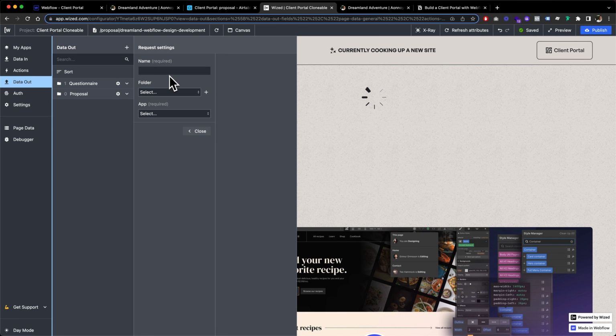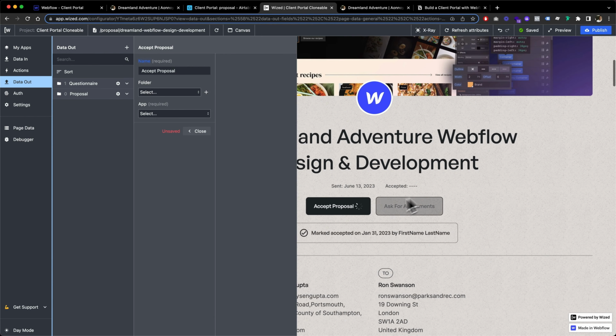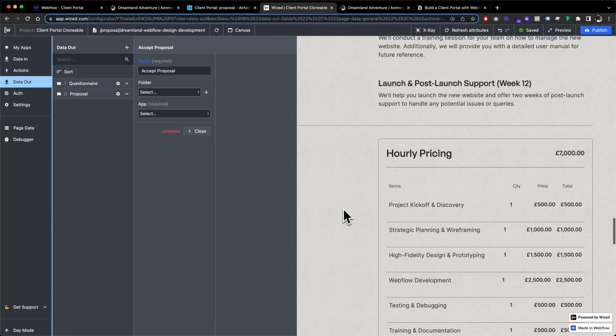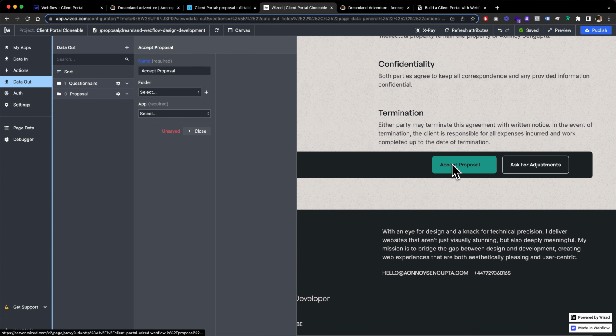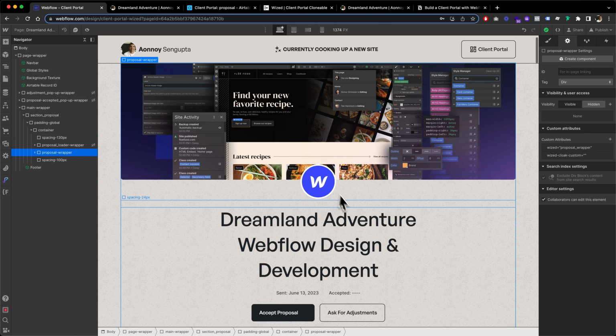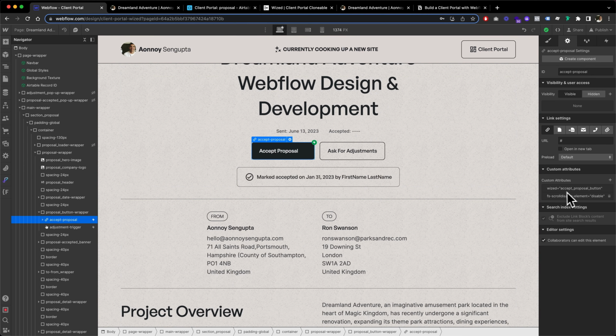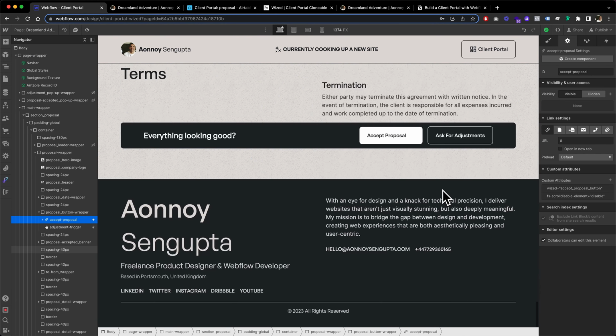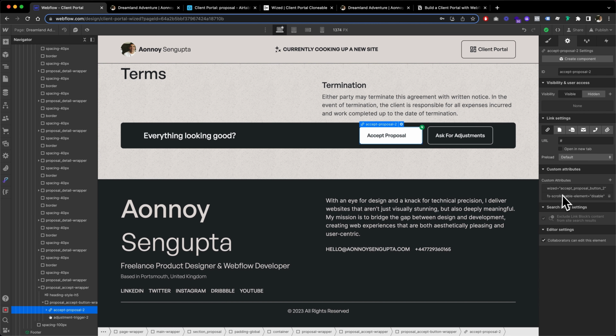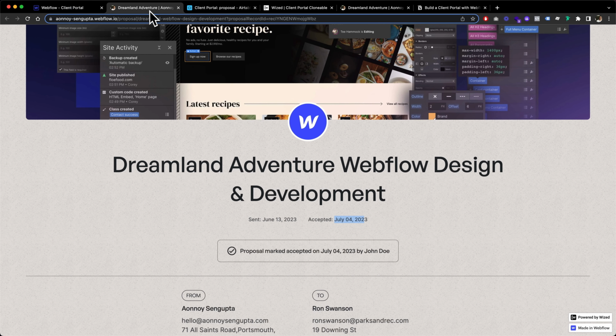Okay, so what do we call this? We call this accept proposal. This data out would trigger when someone clicks on accept proposal over here and over here. I believe both of these buttons share the same attribute. So we have accept proposal button. If I click here, accept proposal button 2. Oh, okay. Well, we'll handle that over on the action. So that doesn't matter.